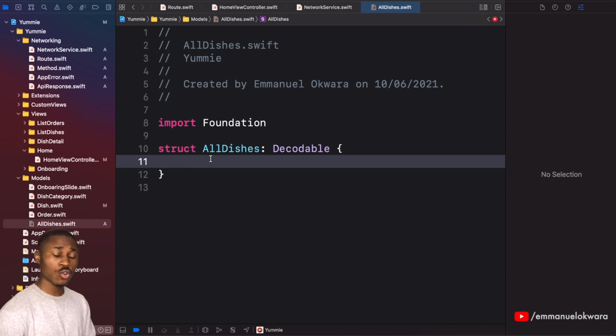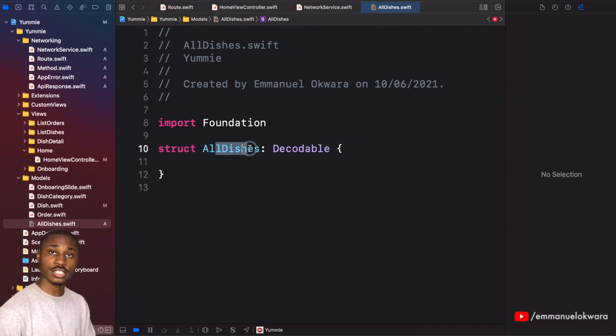Now in order for us to know what the structure is for all dishes, we're going to need a sample response from the backend, or just an idea of what kind of data we should be receiving. One way we can do it is to check the documentation, or we can just leave this empty, make a request, and then log the JSON response, just the way we did in the last video. So we can log the JSON response and then structure our all dishes struct to follow that particular format.